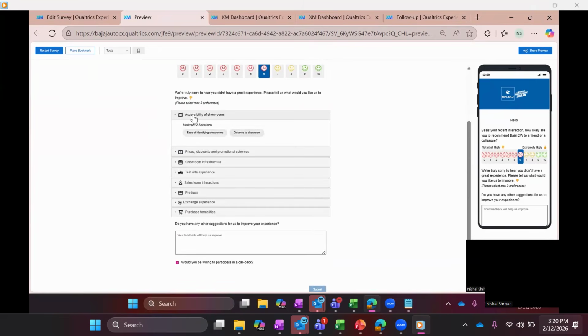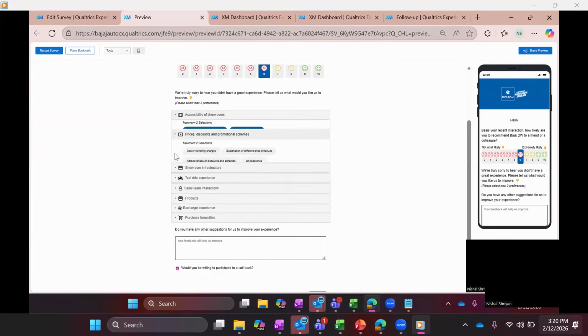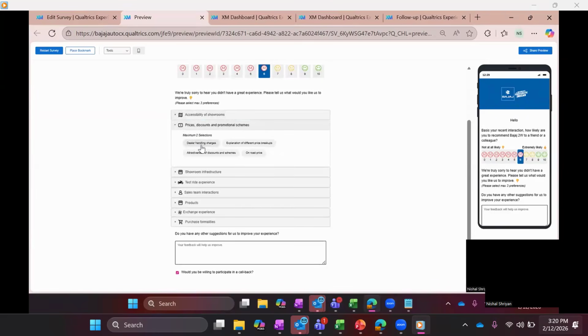That is, if I select the first L2 as accessibility of showrooms, and then select the second one as prices discount, the maximum is 2 selections for L3. Once I click on the 2 selections, the other options get disabled, okay? Because for each L2, the customer can select only a maximum of 2 L3s.